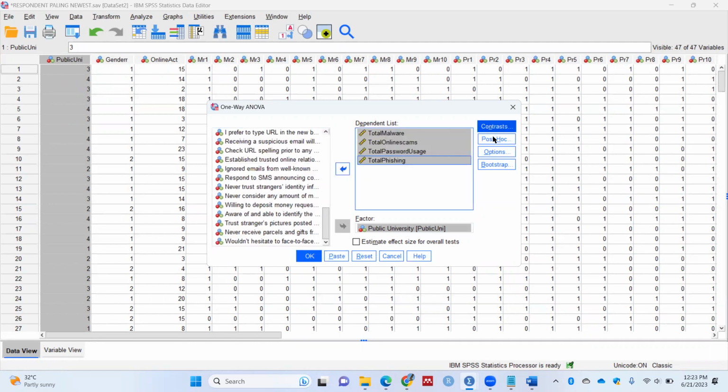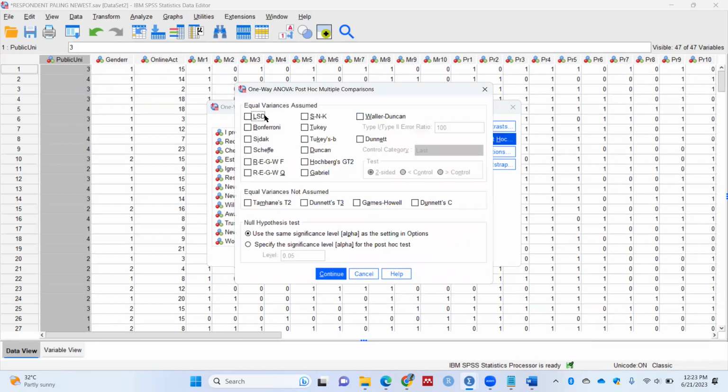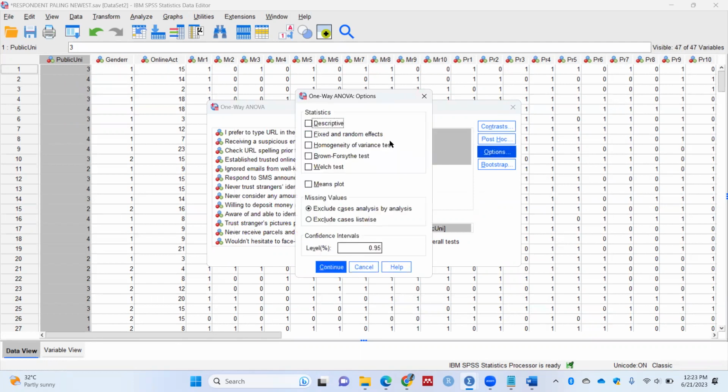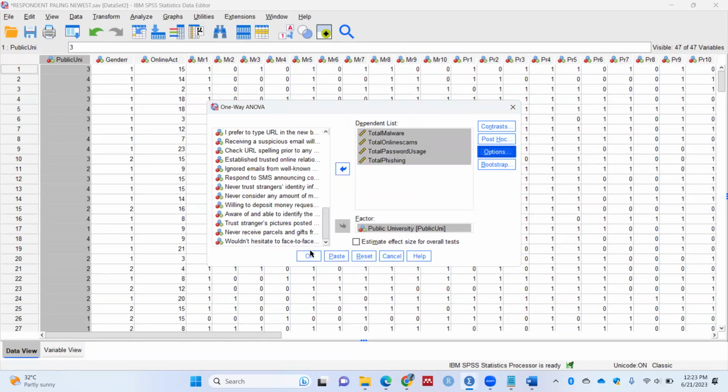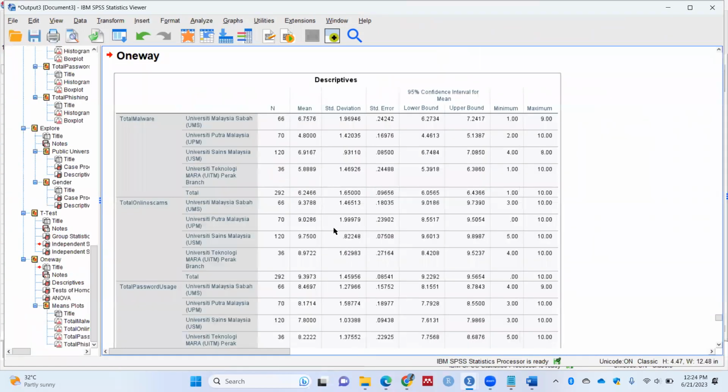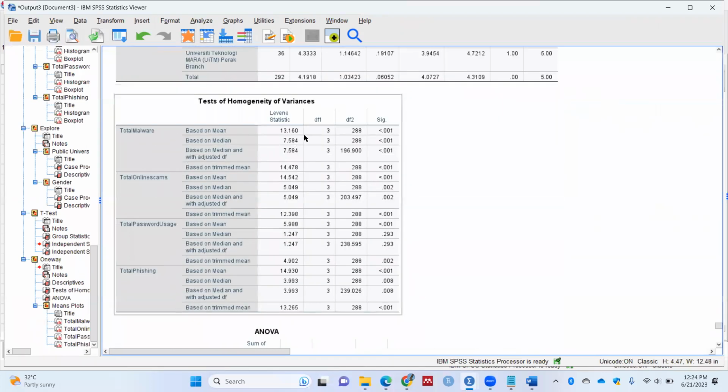Right? So post hoc, we don't know yet whether we want to use equal variance assume or equal variance not assume. Tapi kita cancel dulu. Ini tak payah buat lagi. And then option, kita nak descriptive statistics, homogeneity test of variance, right? And mean plots. Click continue and click OK. So this is going to be one way ANOVA. So this is the descriptive statistics.